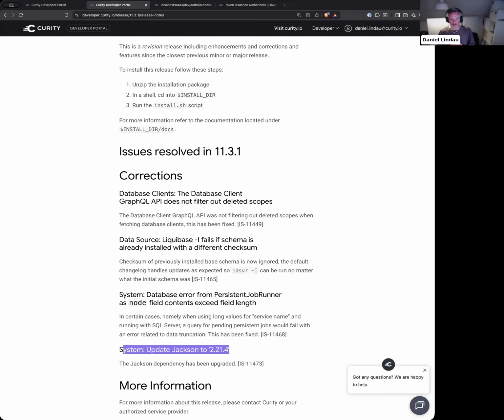We also made a dependency update, and we did Liquibase. The upgrade of Liquibase failed if you use the initialize flag and there already was a schema there with a different checksum, it would fail. It shouldn't, so now we corrected that part of the Liquibase instructions.